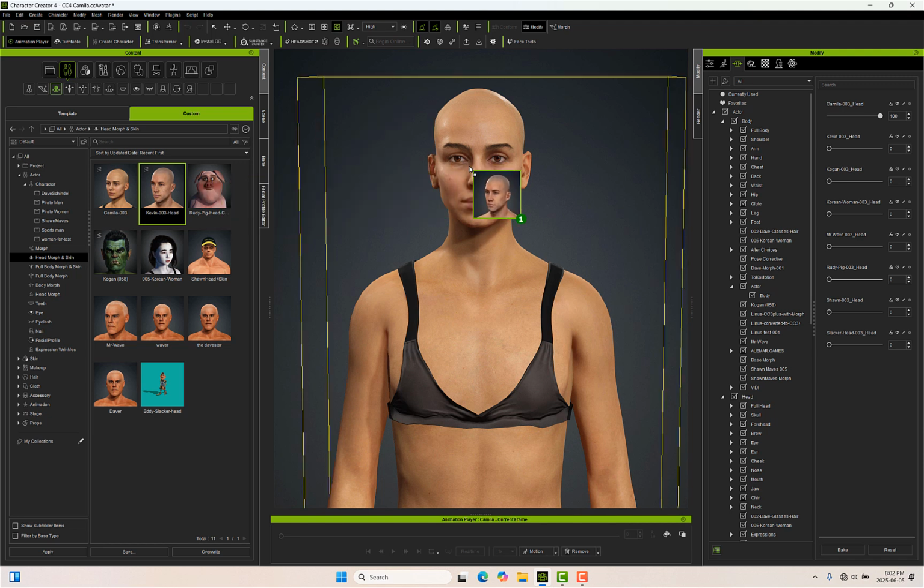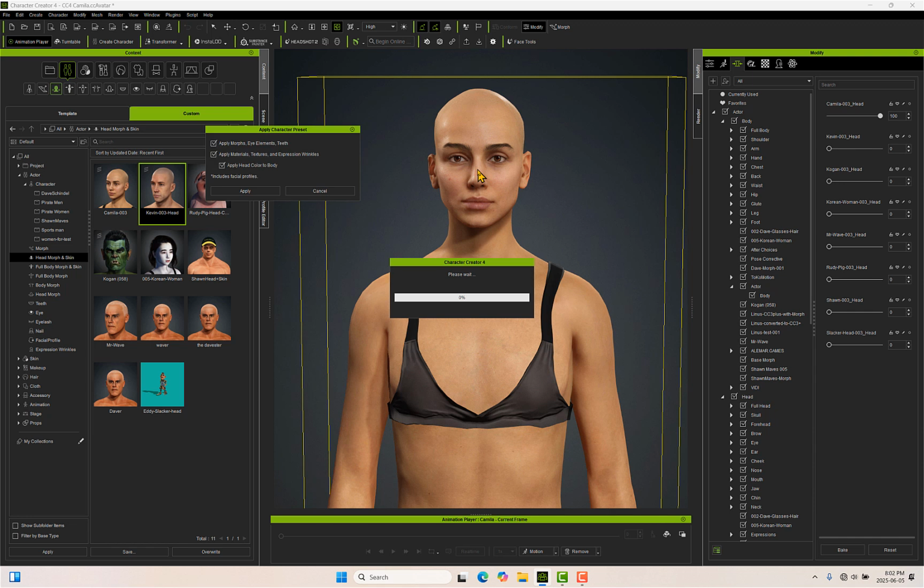Now watch what happens. Okay, so now we have an option: apply morphs, elements. Yeah, we want that one. Apply materials. That might be optional. You can experiment with that. Apply head color to body. I actually thought, when I was doing some experiments, I think this actually worked in the opposite way. When I checked it, it didn't add the color to the body, and when I unchecked it, it didn't. So you can experiment with that in case there's a bug in Character Creator 4. So let's apply this. Just leave it all like that, and let's apply it and see what happens.